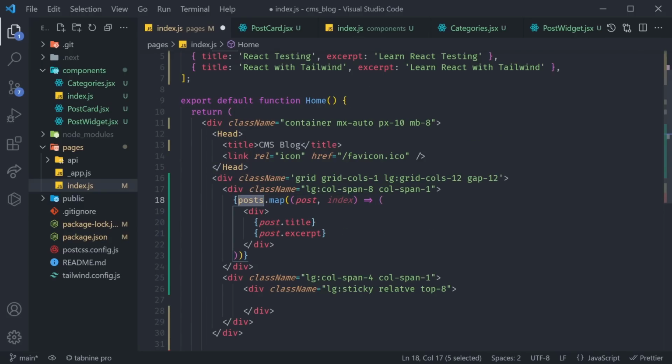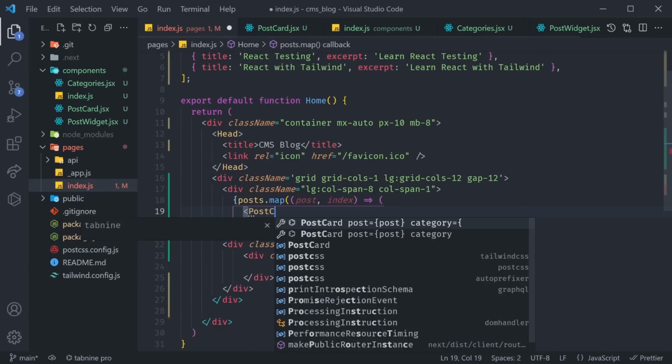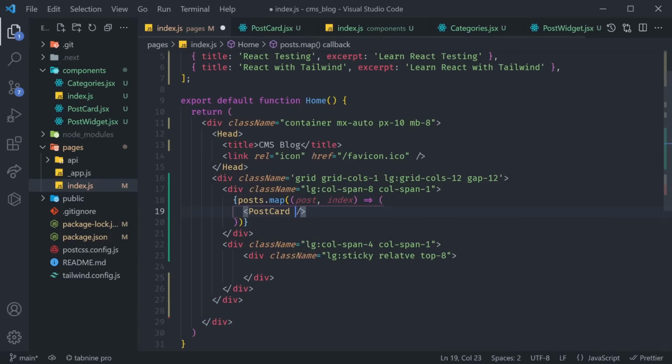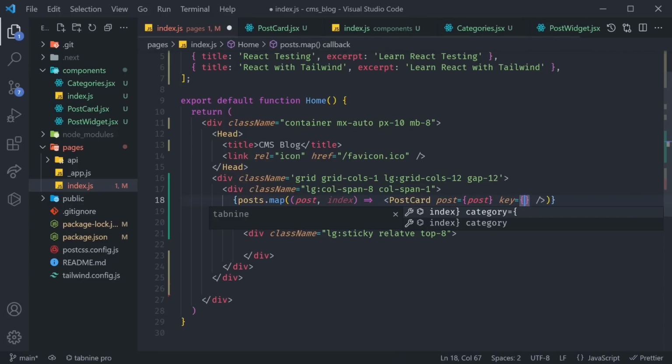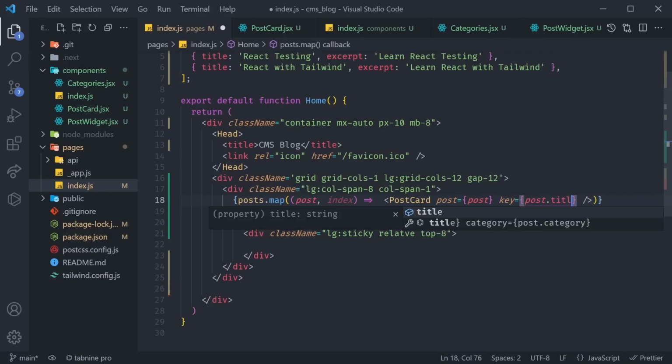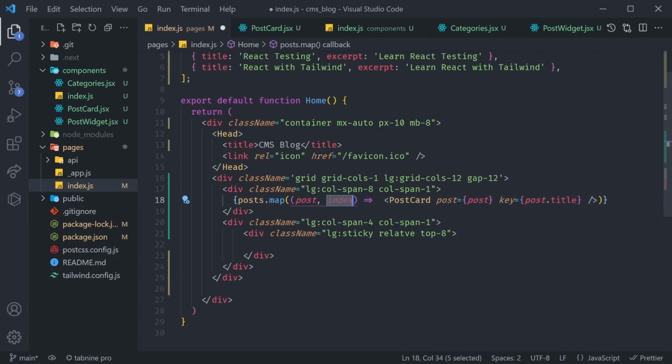Great. Finally, we can use them right here. Instead of rendering out this div, we're going to actually render out a post card component, and we're going to pass the post as post to it. We can even put this in one line. There we go. And we're also going to give a key to each item, and that's going to be post.title. The title should be unique.